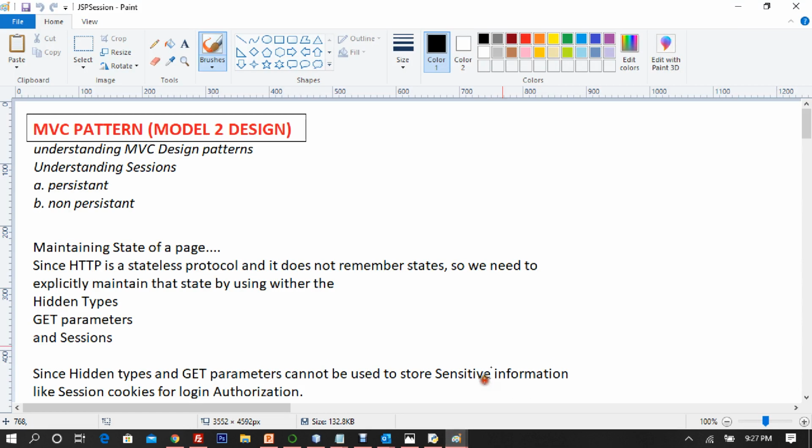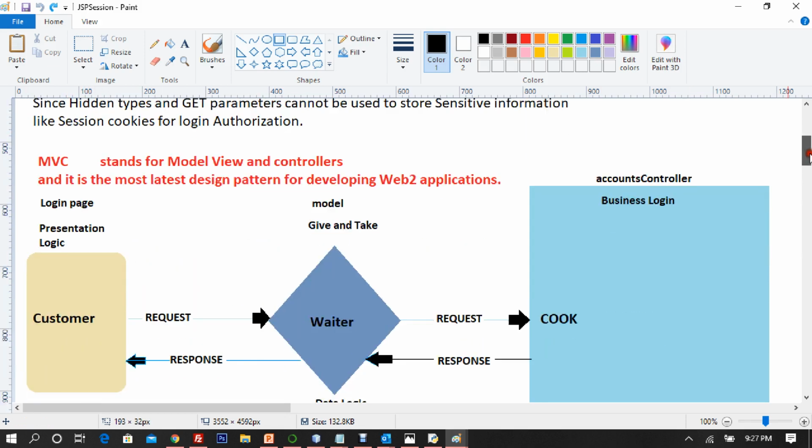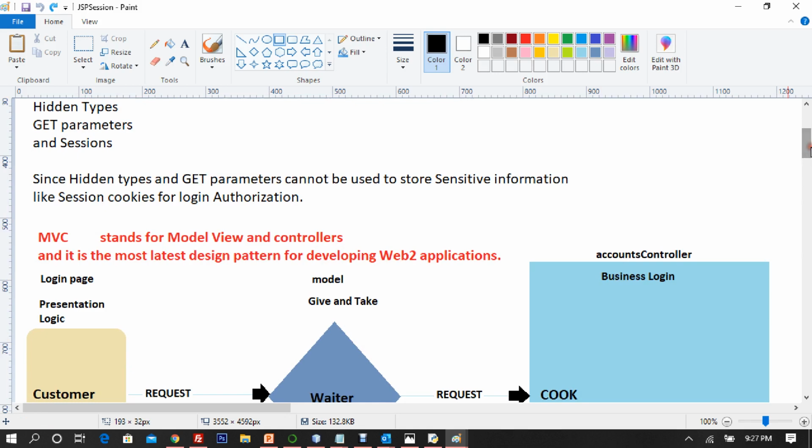So let me give you the overview again here. Maintaining the state of a page: since HTTP is a stateless protocol, always remember it does not remember states, and we have to explicitly remember all the states. You can either use get parameters, we can use sessions, and we can use hidden types. And out of 3, we have already used 2.